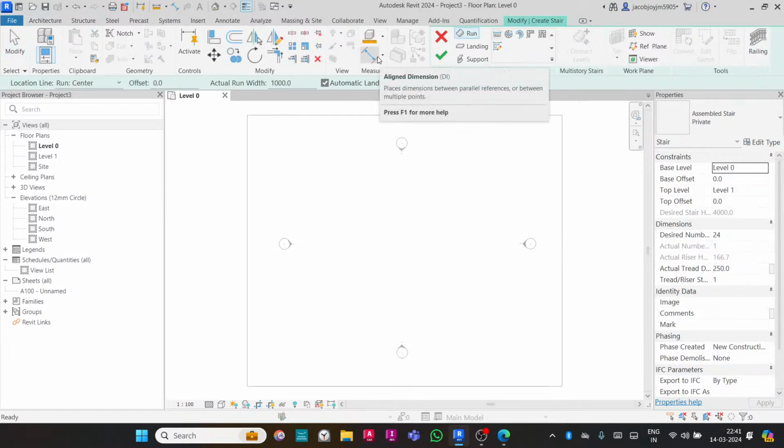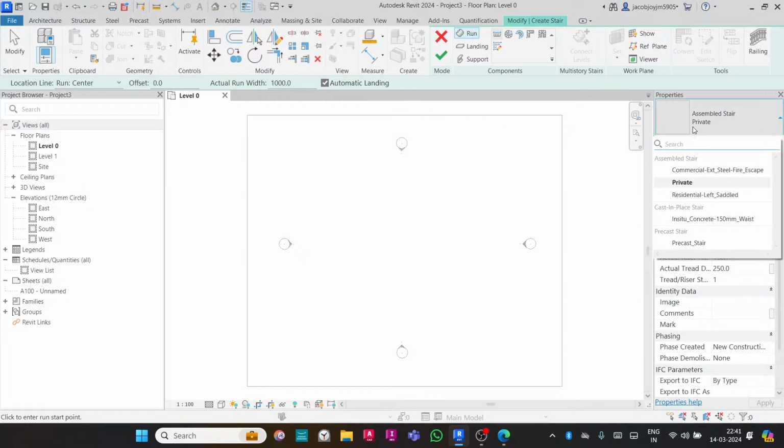Click on Stair. Then you see here we have components. Okay, so I have run, landing, and support. When I use component, we have an option to create landing automatically, and the support also will create by default. Okay, so we have 3 types of stair: assembled stair, cast in situ stair, and precast stair. Okay, so today's concept is how to work with the component.